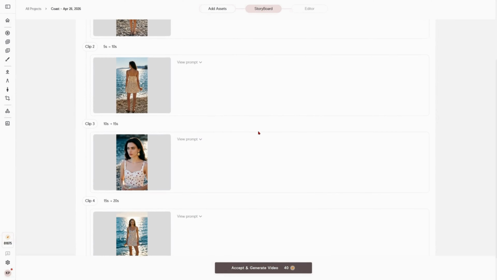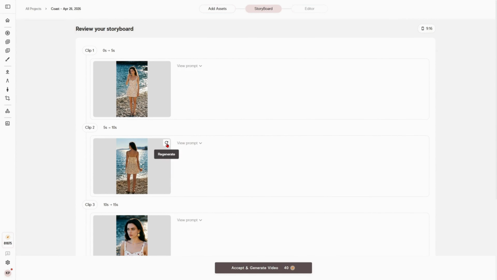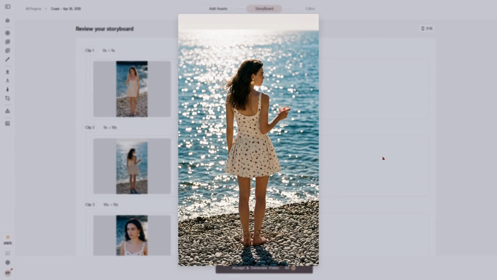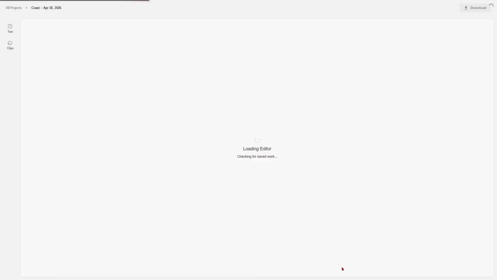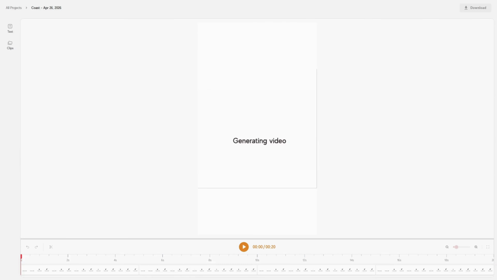Not feeling a particular frame? Just hit Regenerate on it. You'll get a fresh variation without touching the rest of the storyboard. Keep going until it's exactly right. Happy with the storyboard? Click Accept and Generate, and Caimera gets to work rendering all the clips.